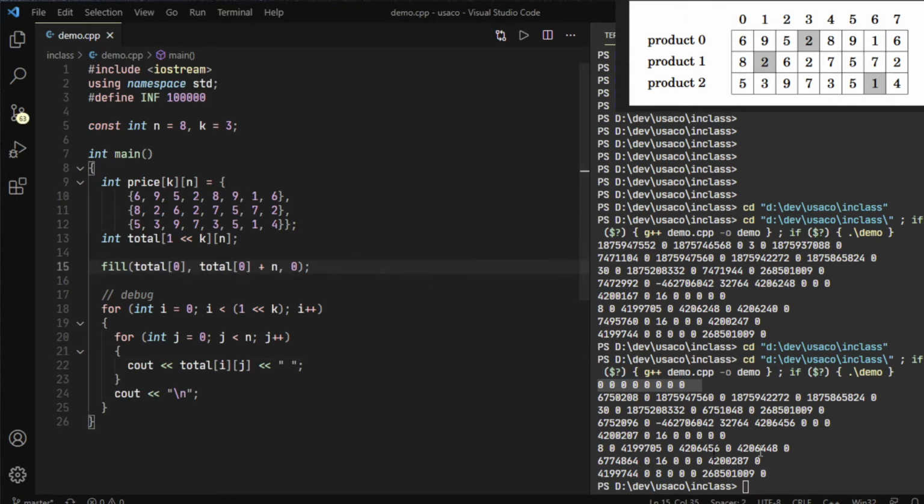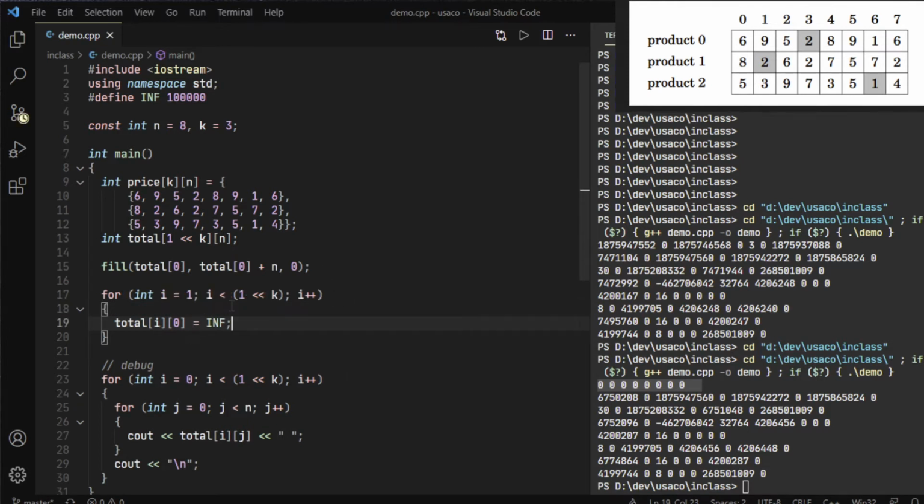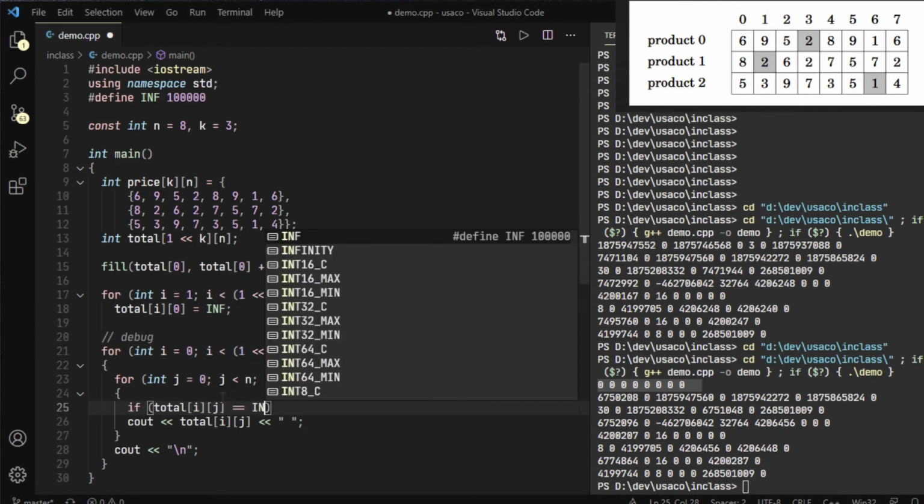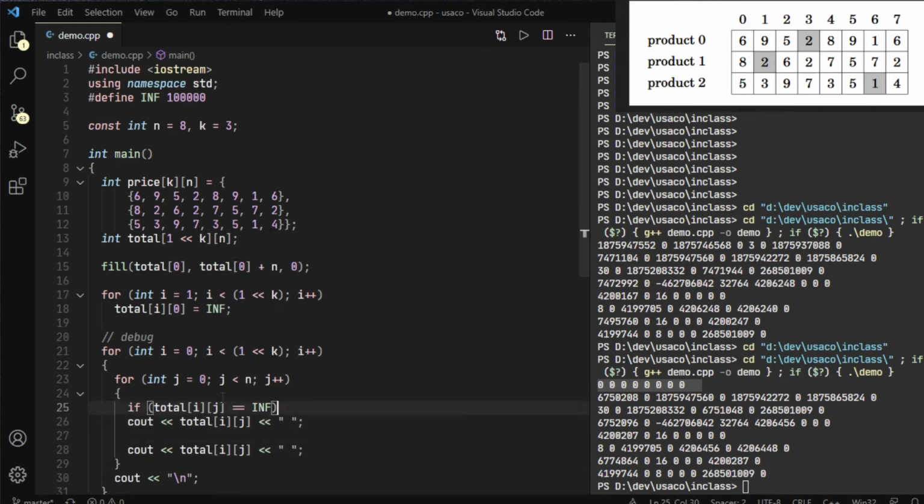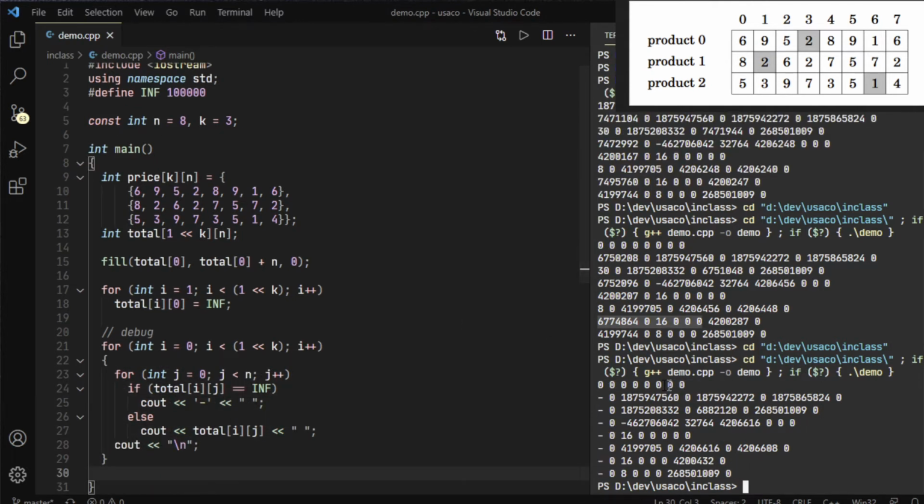And then we want to put infinity in the first column. So for every row, the first column is going to be infinity. And I want infinities to be printed a little bit more nicely. So I'll say that if total of i j is infinity, I will simply print a dash instead. So this will print a dash, otherwise that. I don't think we need these, so let me just go with that. I think we need this. All right, so what you can see, we have 0 in the top row and we have infinity in the left column.